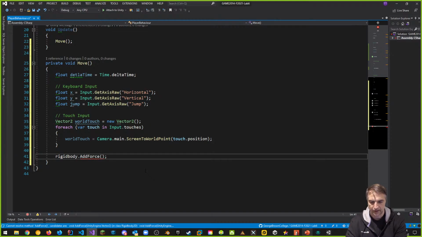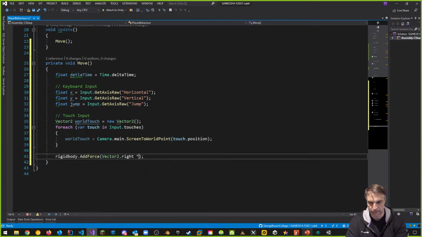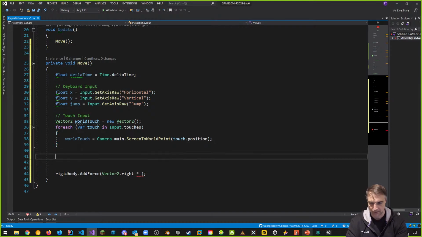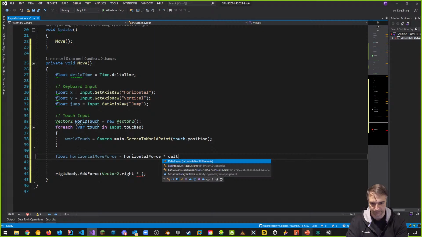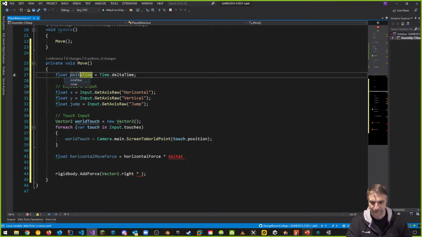So I'm going to say something like, well, I have a force, and let's just use Vector2.right, and then multiply by some kind of horizontal force times delta time. What we can do is break that down. We can say that our horizontal move force is equal to the horizontal force that we're getting from input from our player, or the user, multiplied by delta time. Did I put in that? Did I call it something different? Delta, oh, erg. That's terrible.